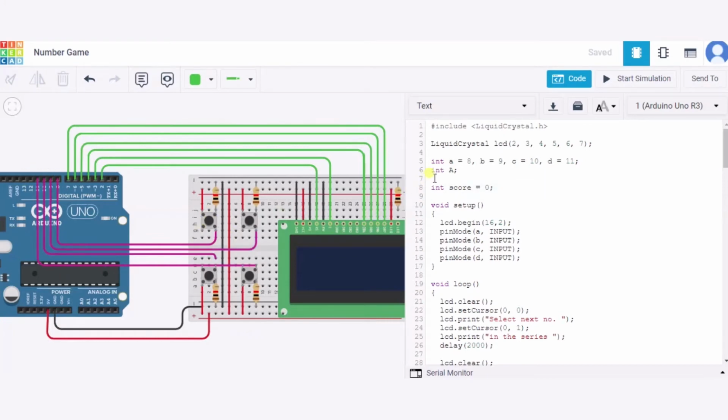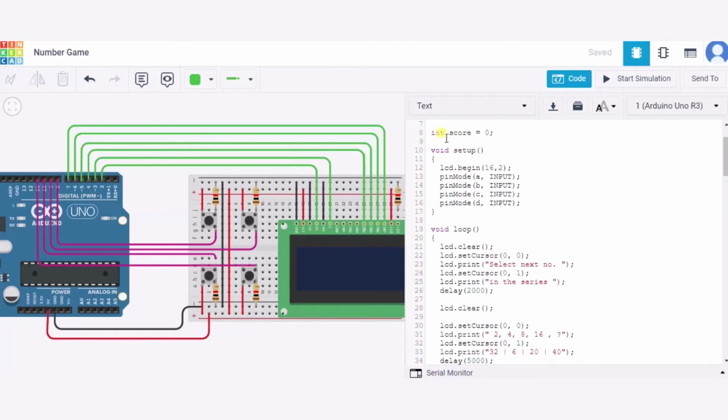After it, we have declared one more integer A and initialized one variable's code to 0. After it, we have used one setup function in which we are beginning this LCD screen, where 16 represents the number of columns in the LCD and 2 represents the number of rows inside it. And after it, we have configured the pin mode ABCD for the input purpose.